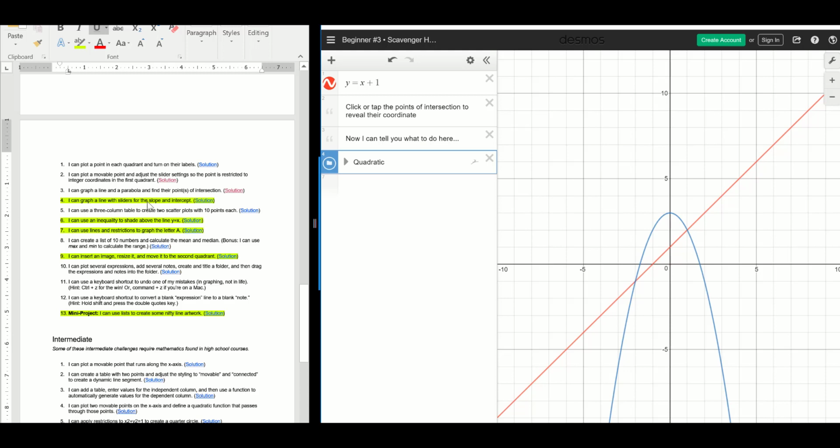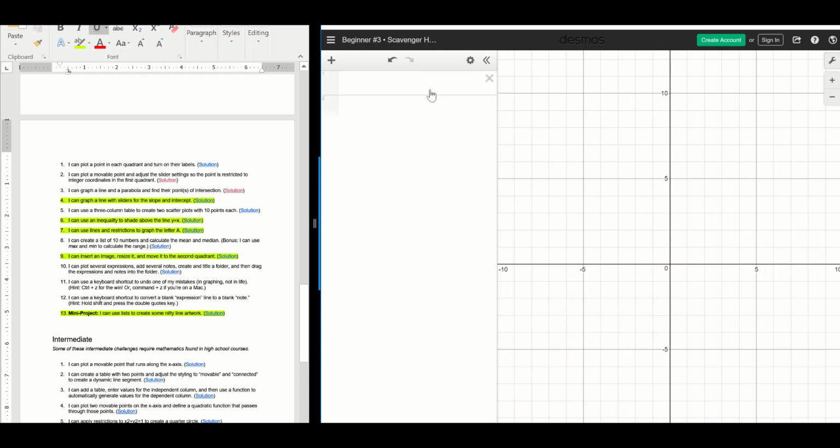I can graph a line with sliders for the slope and the y-intercept. So here, what I would like you to do, I'm just going to clear this slide out. And this is one of the ones I want you to do for homework. So if you type y equals mx plus b, it automatically knows, oh, you want sliders for m and b or all. And now you can show how the function moves up and down.